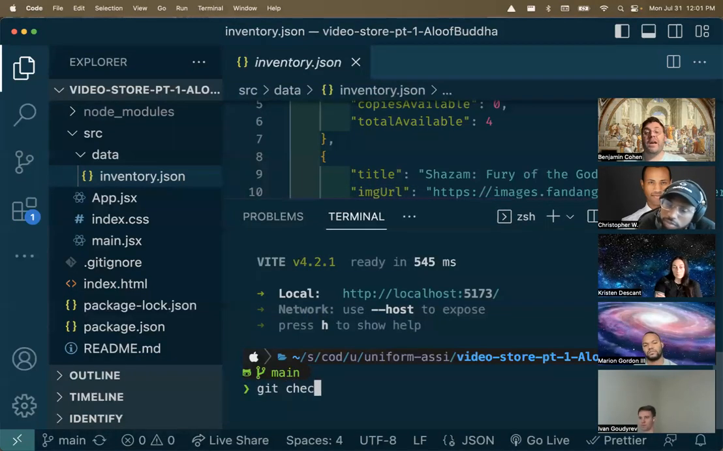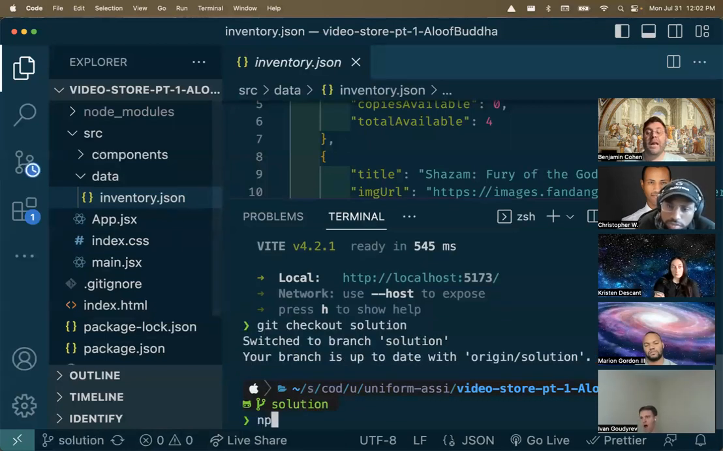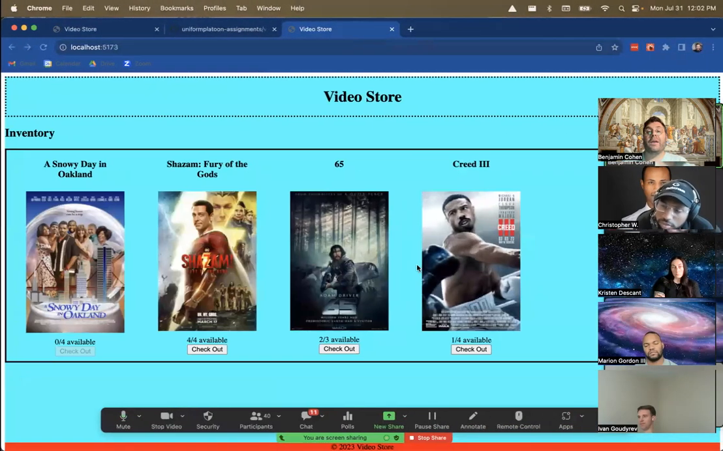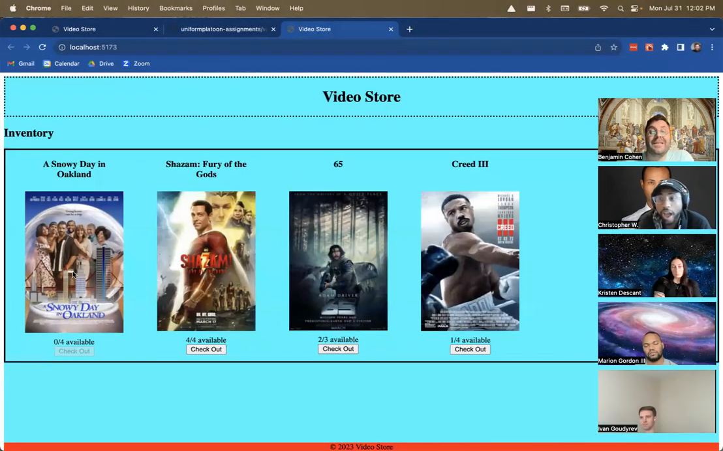So if I do git checkout solution, now I can do npm run dev. I'm going to go back here. Okay, now it actually is taking that data and showing it. And as you see, we have the name of it, we have the image, which is all provided for you in inventory.json. We have the number available. If there's 0 available, you can't even click checkout.